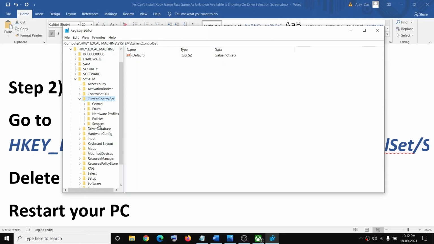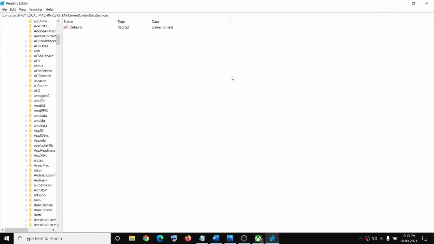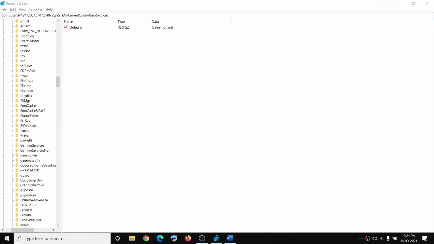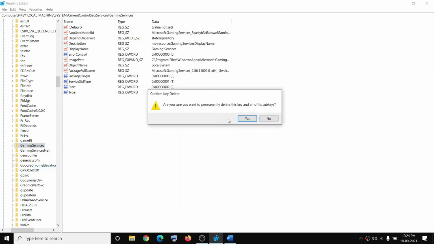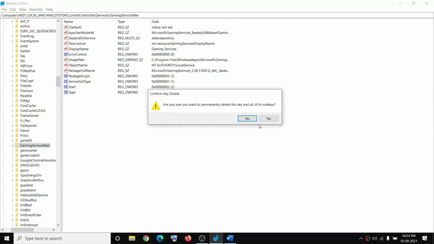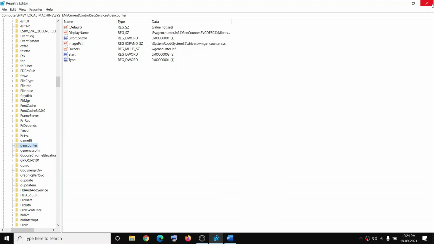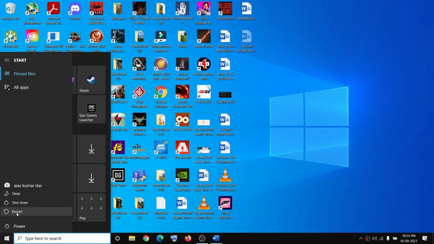Now over here you have to go ahead and expand services. Now scroll down. Now over here you can see gaming services and gaming service net. So you have to right click on gaming services, then click on delete, click on yes to allow, and then right click on gaming services net and then again click on delete, click on yes. And once this is done, go ahead and restart your computer. So click on the power icon and click on restart.